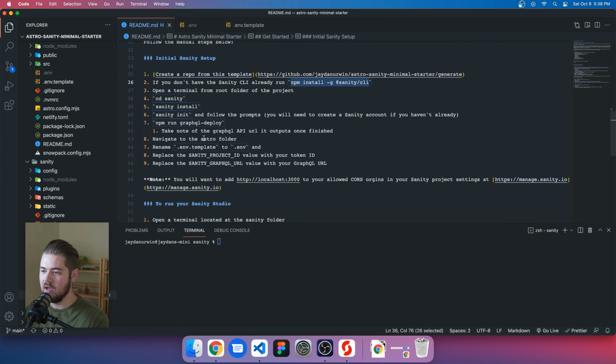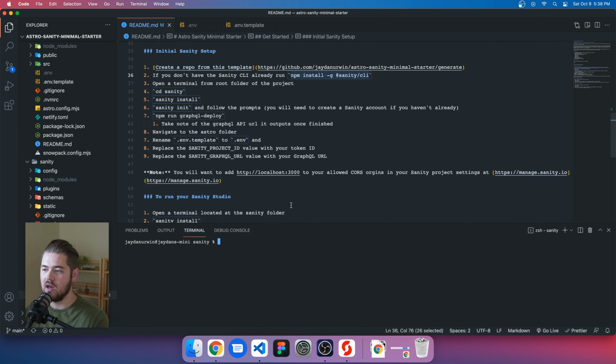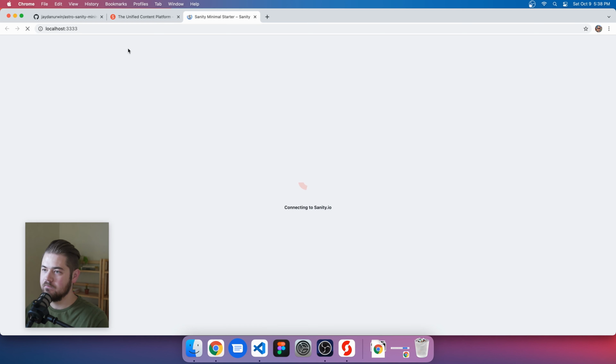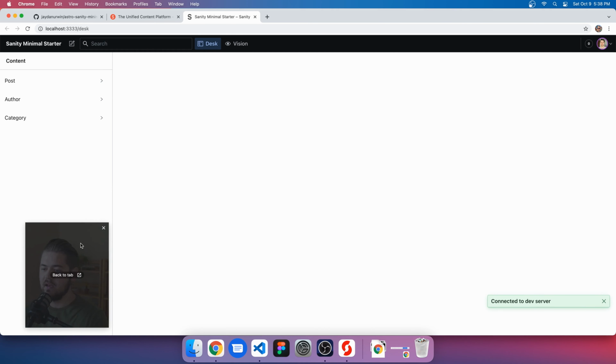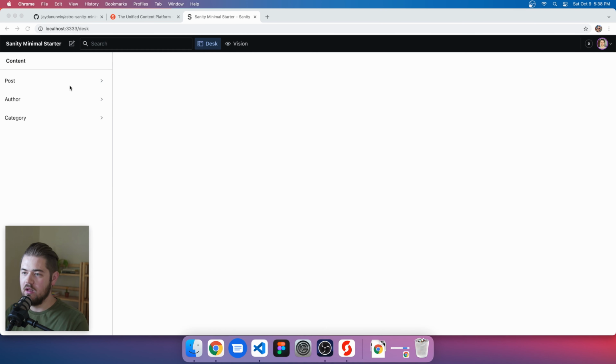So let's go ahead and get this studio running though, so you can see what this looks like. So we're going to run sanity start. And that'll take just a second to compile, and it will be running at localhost 3333 when it's done. And mine's already going to log me in because I've logged in on here in the past.